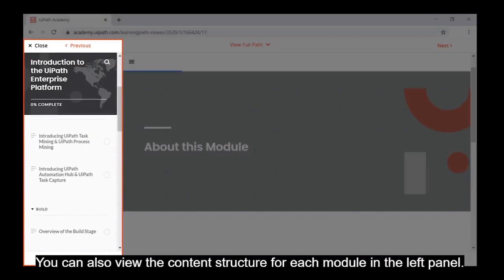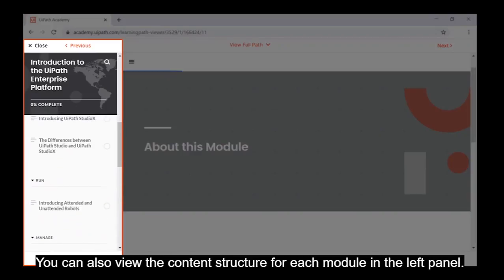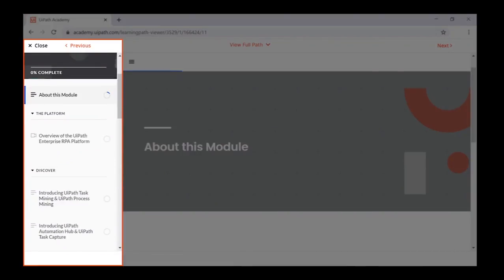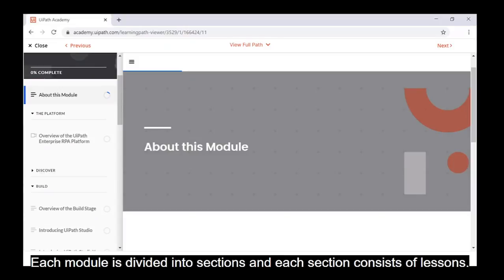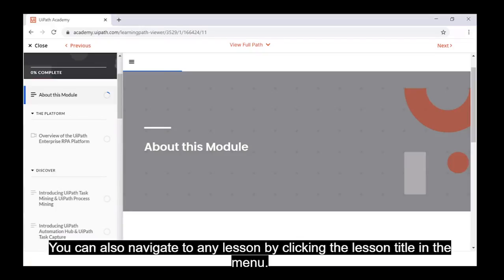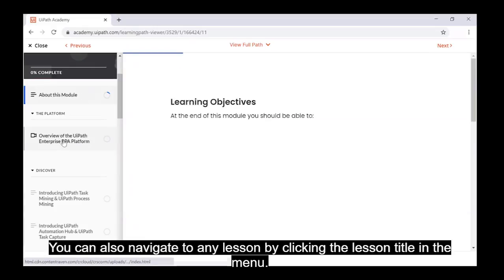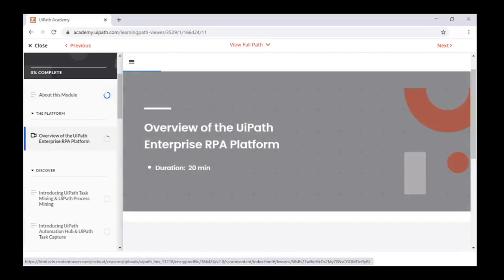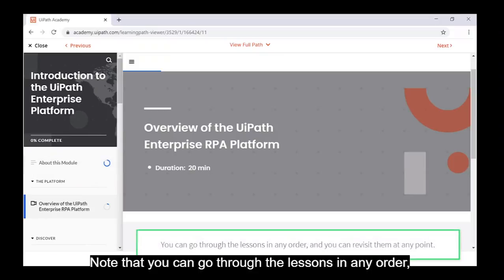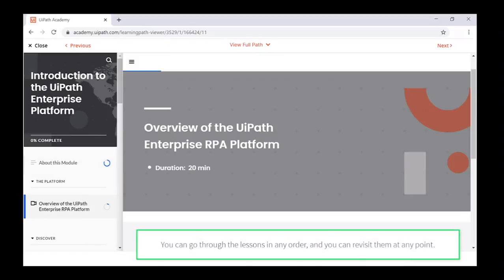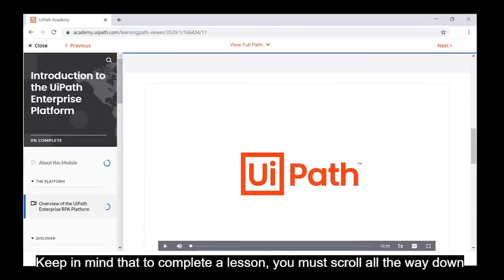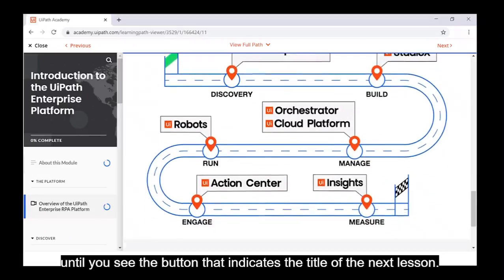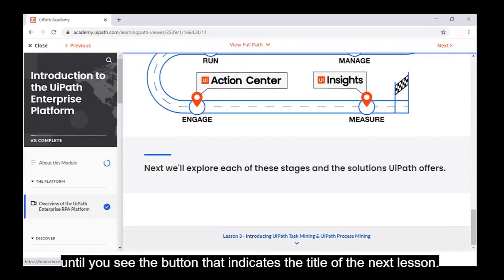You can also view the content structure for each module in the left panel. Each module is divided into sections, and each section consists of lessons. You can also navigate to any lesson by clicking the lesson title in the menu. Note that you can go through the lessons in any order, and you can revisit them at any point. Keep in mind that to complete a lesson, you must scroll all the way down until you see the button that indicates the title of the next lesson.